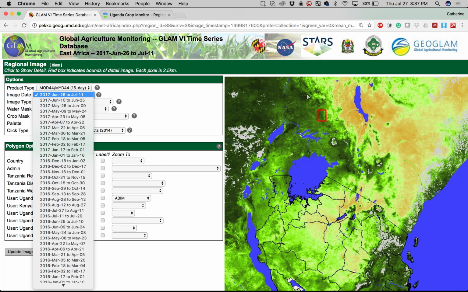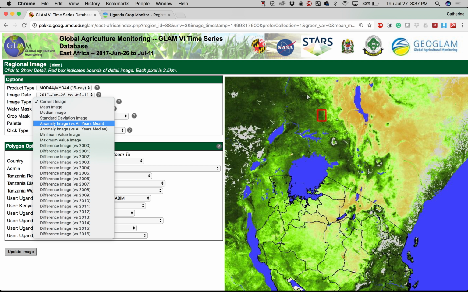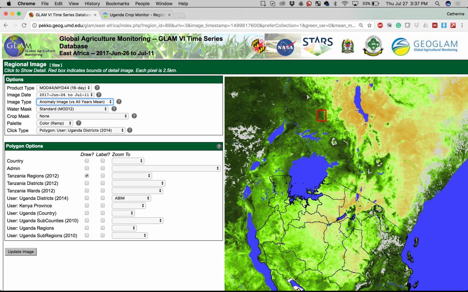Secondly, you want to make sure that the date is correct to use the most recent image. The current one ends July 11th. There should be a new image coming up for the end of July in a few days that we can use, and so for purposes of today, we'll use up to July 11th. You can choose to see an anomaly image, which just tells you the current image versus the average for that particular area.